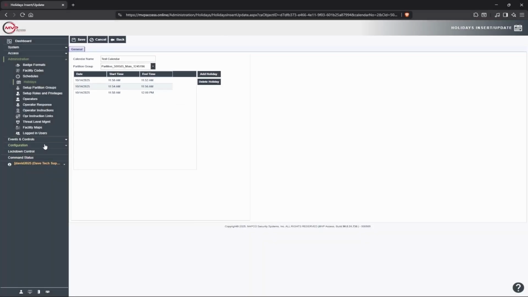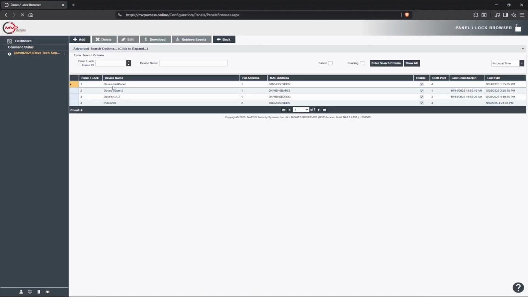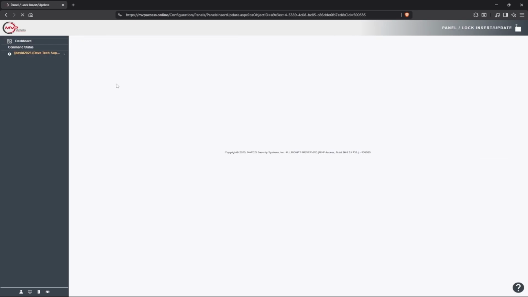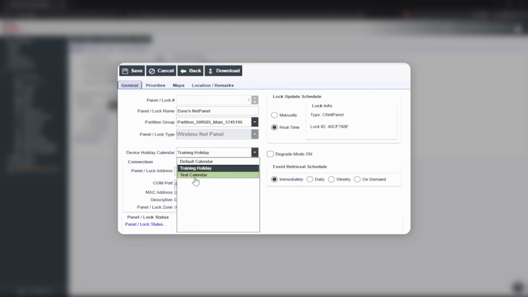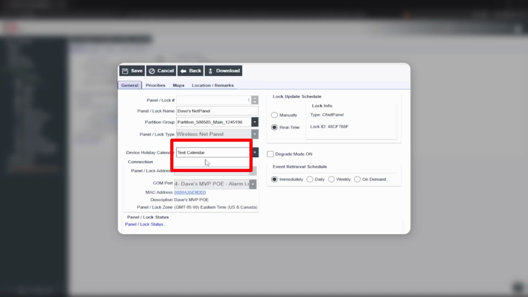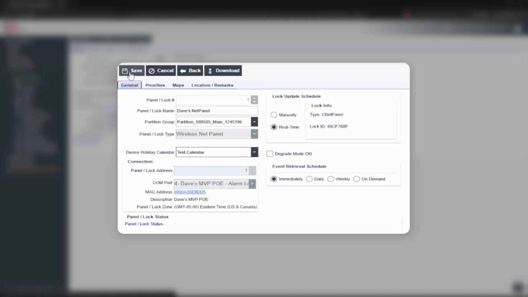You can see in this example, I have created a test holiday calendar, and just like in the previous example, I have created 3 events that will take place over the course of 10 minutes. When applied to a lock that is using a free access calendar that is currently in free access, my test holiday calendar will take it out of free access for 2 minutes and then put it back into free access for 2 minutes and then repeat the process a couple more times.